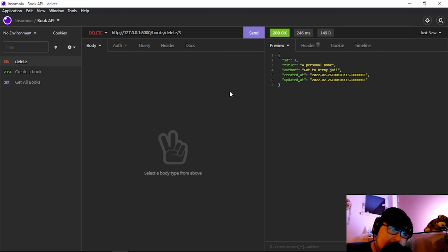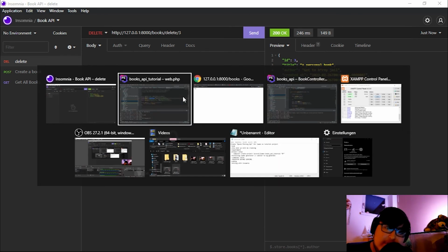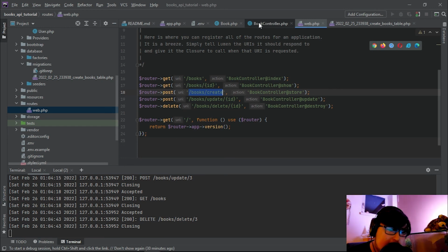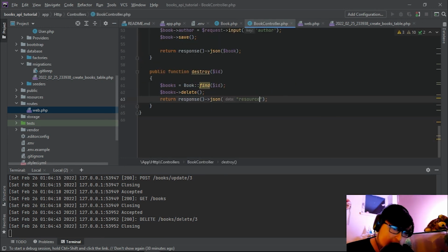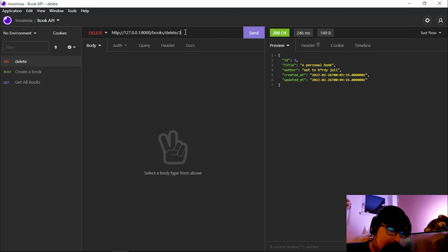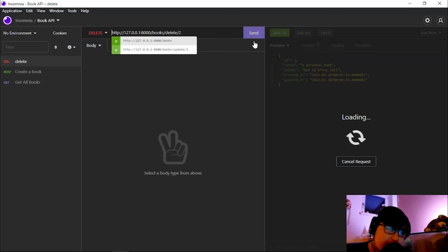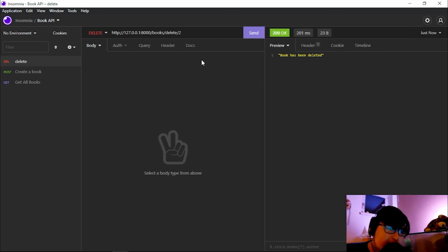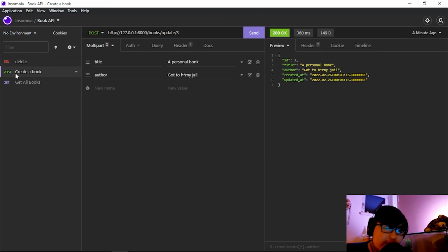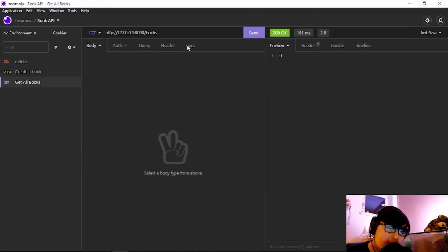One small thing that I figured out that we could change, instead of telling us the information about the book once it has been deleted, we can also just say book has been deleted. Perfect. So if we now want to delete I think it was the second book as well, we can just say book has been deleted. And that could also give us information. Just depends on what you want. Now everything is empty again.